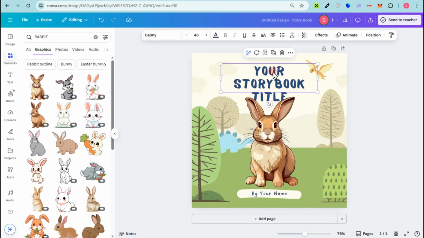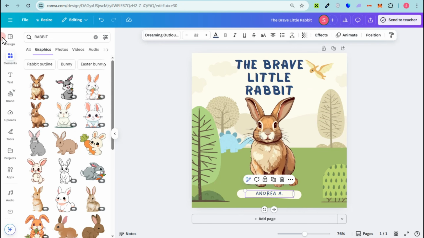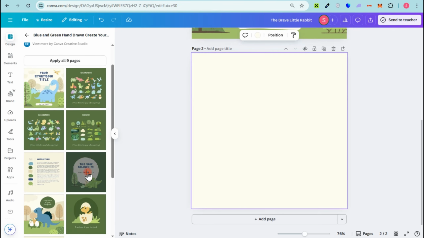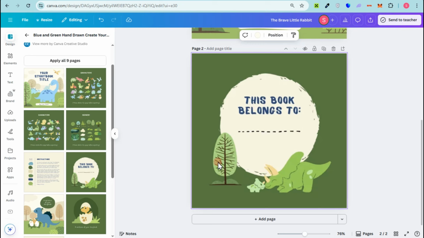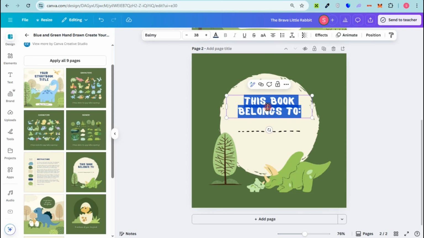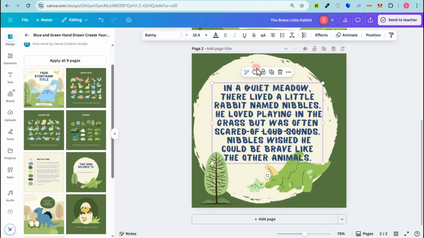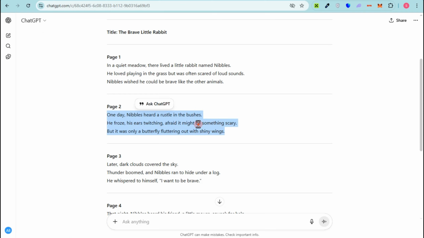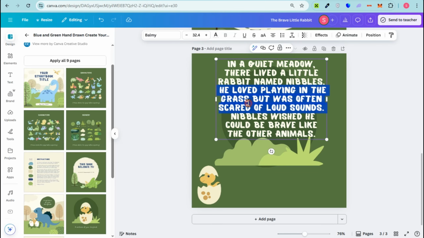Now you have to add the title of your book right here and your name if you're the author. Now you can add pages and then select from any of the template designs and then copy the page one, page two. You can now start with the story right here. So go back and then paste. You can change the font size, font color like this. And then add again, copy and then paste. So basically that's it till you finish the 5 pages.